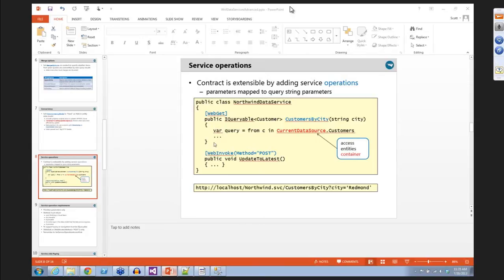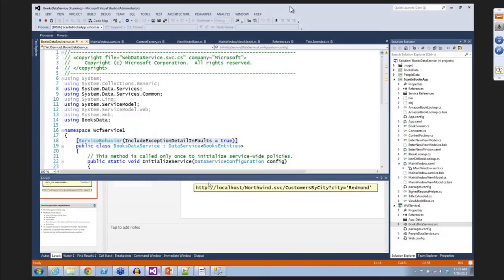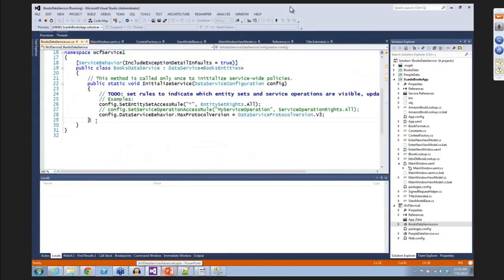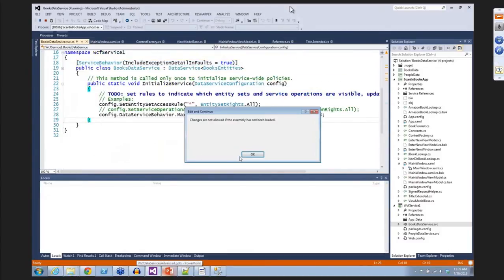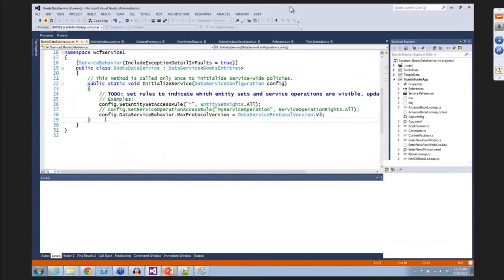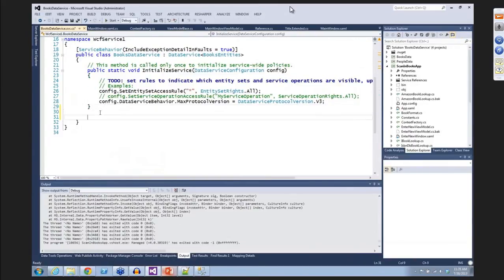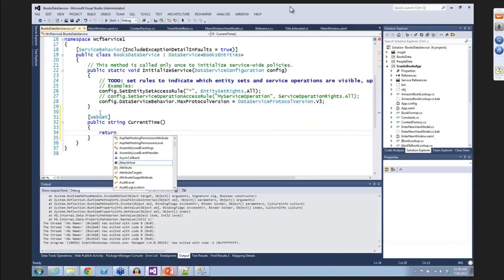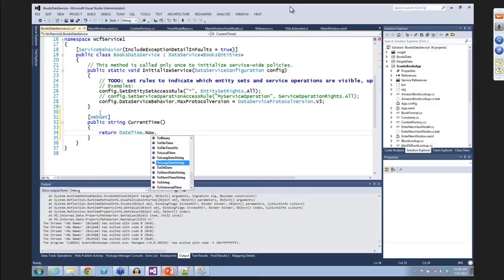Okay, so let's go ahead and do one of these. Go in here. So here's our books data service. And I want to expose something that maybe is not exactly related to my normal data. And so I'm going to say this is going to be a web get, and I'm going to say public string CurrentTime, and I'm going to return DateTime.Now.ToString.